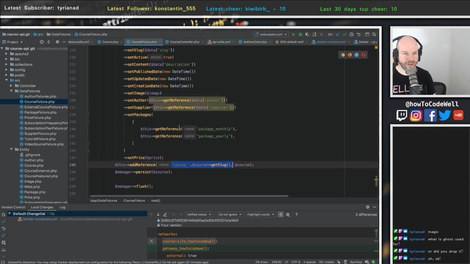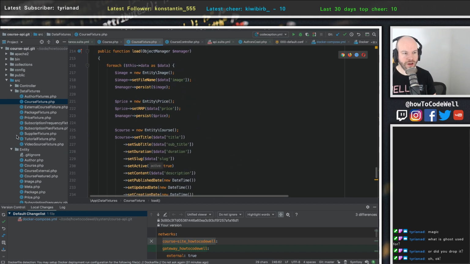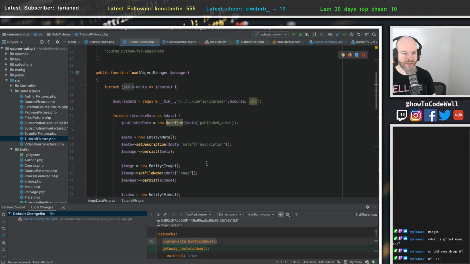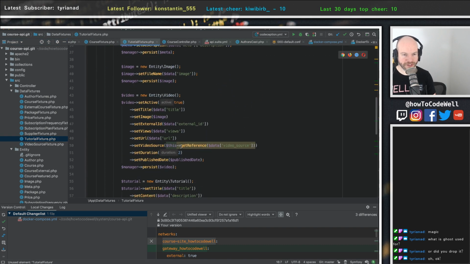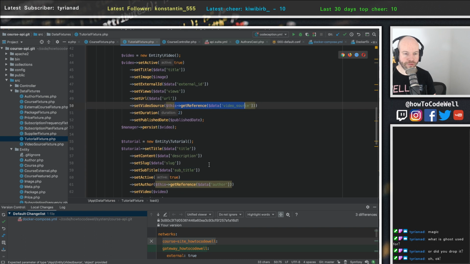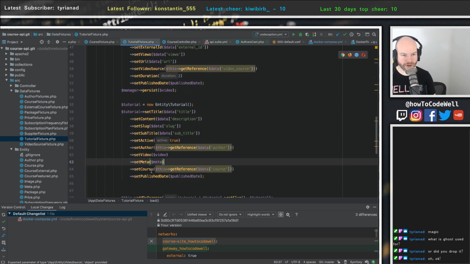fixture. So for example, this is the course fixture. Once the course fixture is in, we can do the tutorial fixtures, and the tutorial fixtures will get the references from what has been previously stored. So here we're setting the course against the tutorial, and we know what the course is.